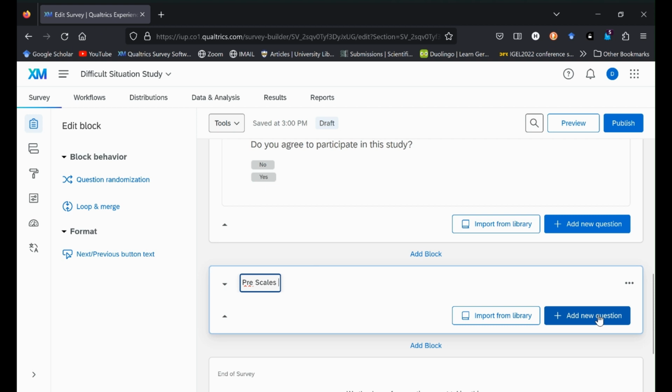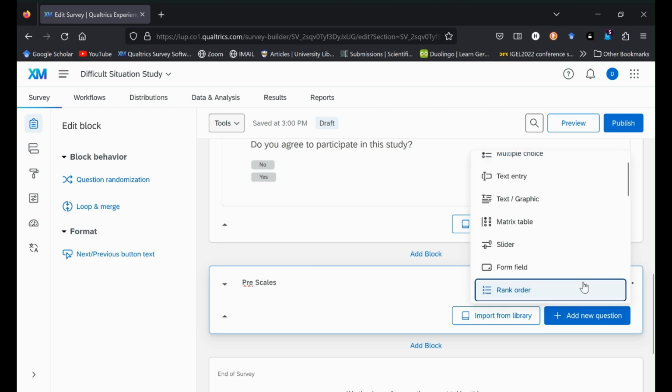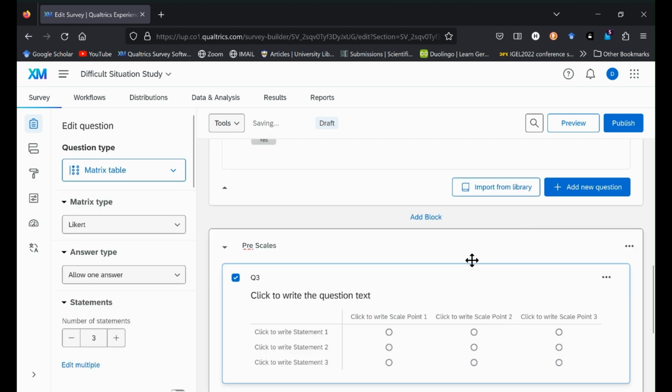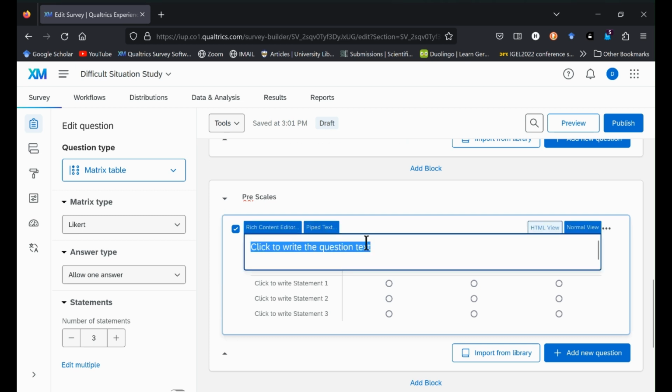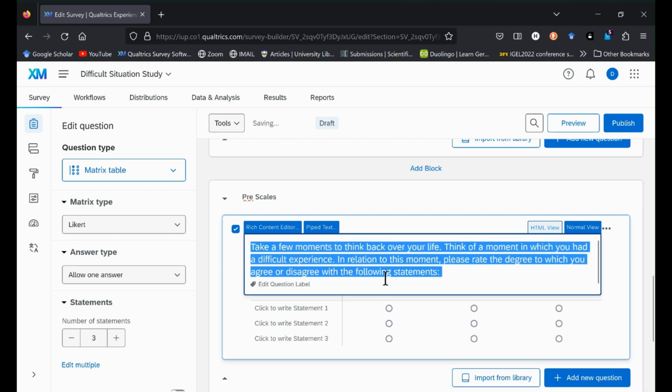So let's add a new question here. And in this case, we're going to use something called a matrix table. Okay, so you can see this is what the matrix table looks like. So first of all, I'm going to put in a prompt over here. Let me get rid of click here for this question. So this is the prompt itself.